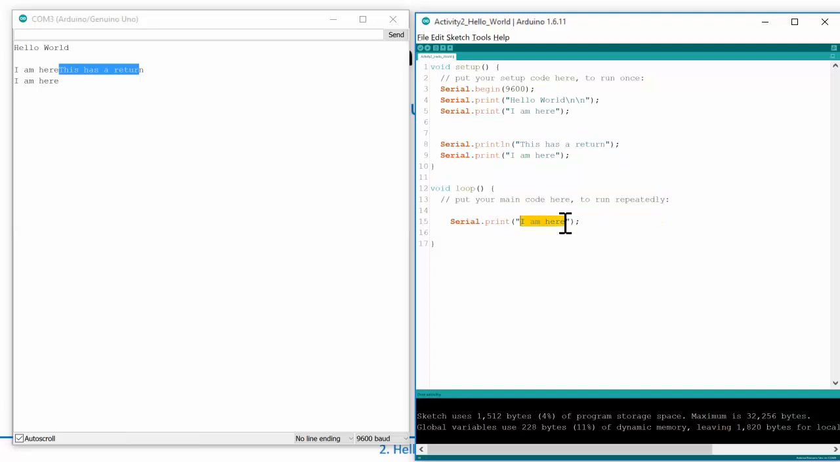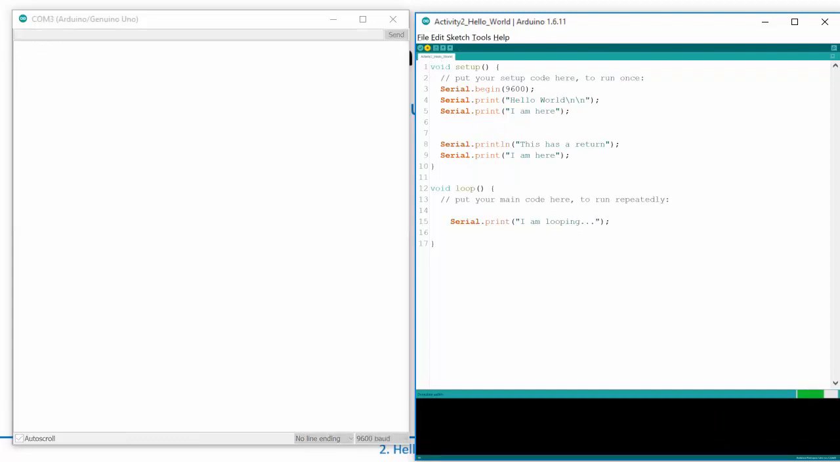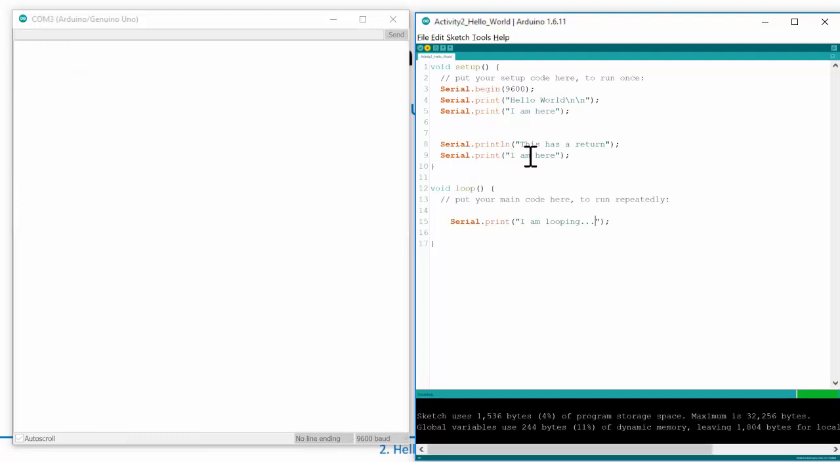So I'm going to do it like this. I'm going to say "I am looping," and I'm not going to put a carriage return on it, and let's just see what happens. So Control S is save, so I do a Control S, and I'm going to see how this works. It should come through here, say "I am here," no carriage return, and then it'll start, it's writing like crazy. Okay, so it's going nuts. And the only way to stop this is basically turn off the Arduino. It's running and it's not going to stop.